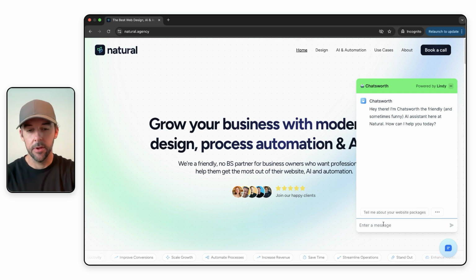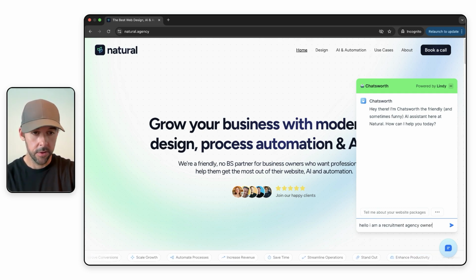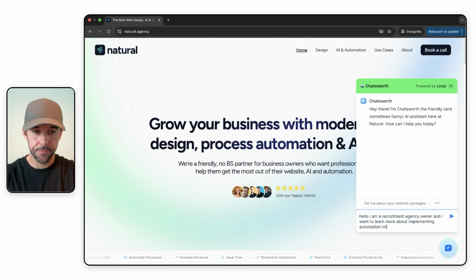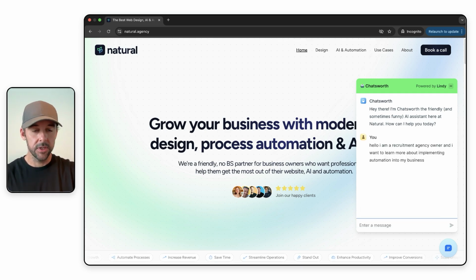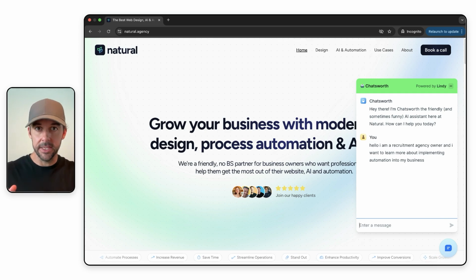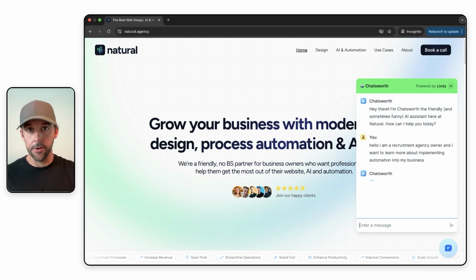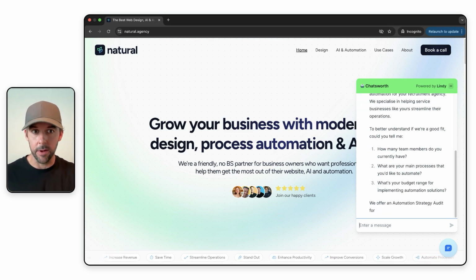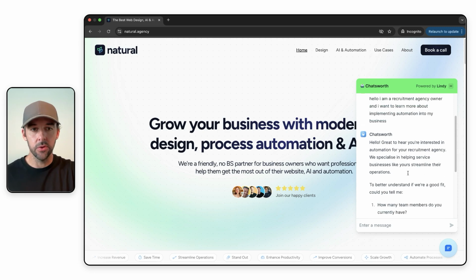Or the user can type, hello, I am a recruitment agency owner and I want to learn more about implementing automation into my business. So what's going to happen here is once this gets submitted by the user, the Lindy is going to wake up. Chatsworth is going to search the knowledge base that it has access to, which includes the service pages from the website. And then it's going to do its job.